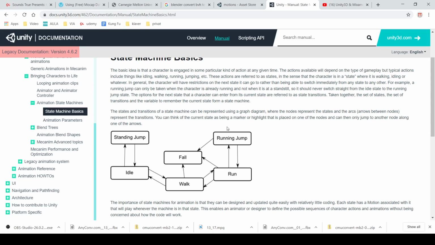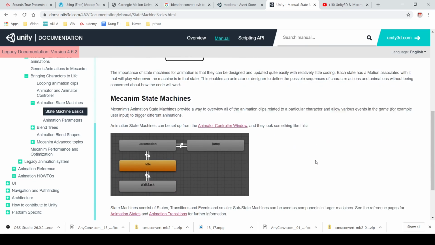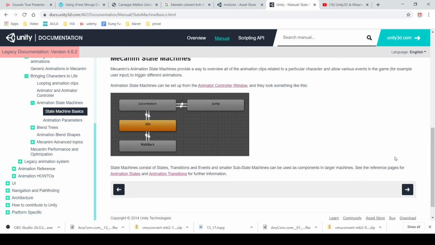So we have states, and then we have transitions from one state to another state. And here's how it looks.